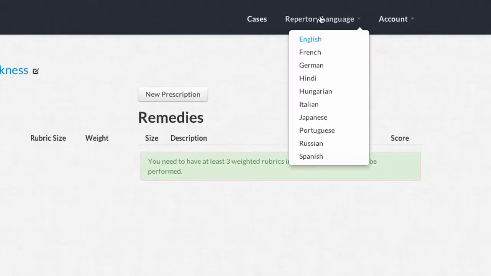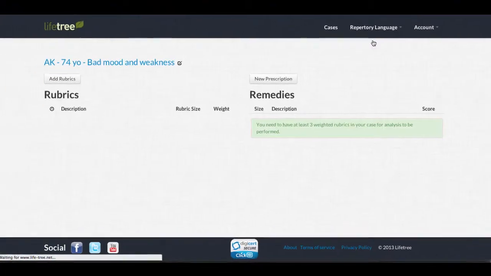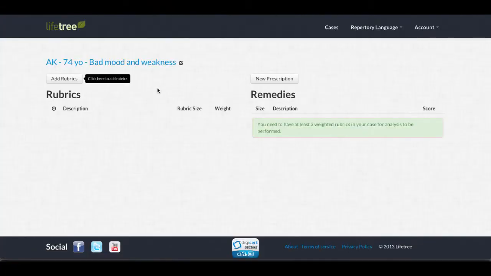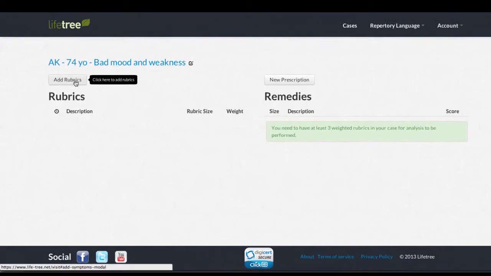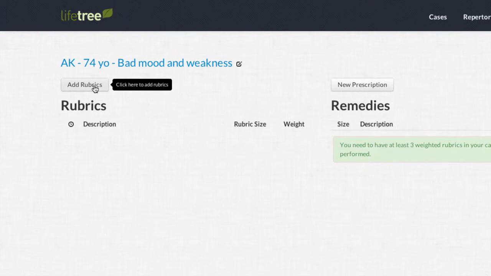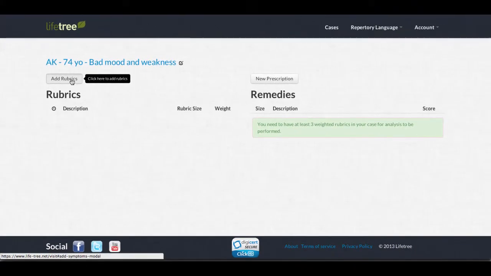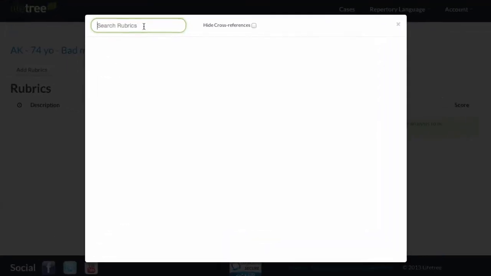I will now check that the repertory is in the language that I want it. In this case, I will use English. The first thing to do is to identify some symptoms for my patient and add rubrics to my case. So I click on the Add Rubrics button, and I get to the interface for searching and adding rubrics to my case.